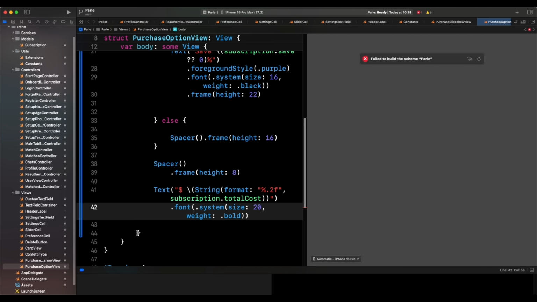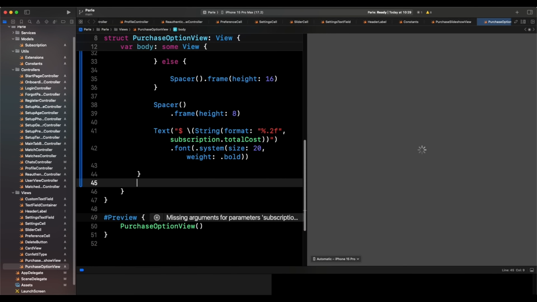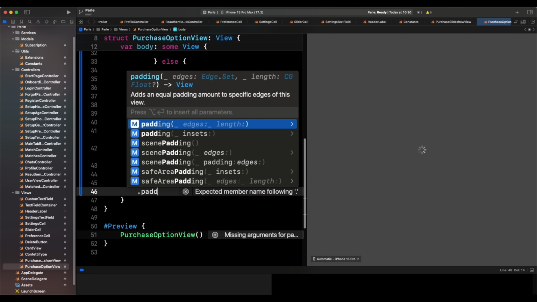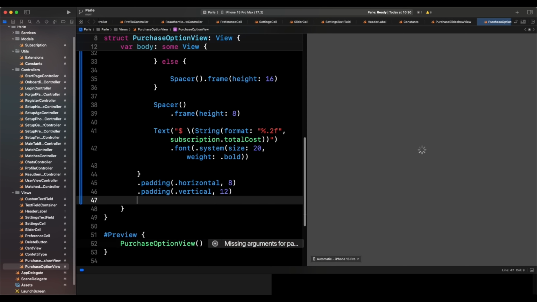And at the end of all this, we're going to be in our VStack, and we need to give it a bunch of things. Horizontal is going to be 8, like so. Come here, say dot padding. Come here, say dot vertical. That's going to be 12.